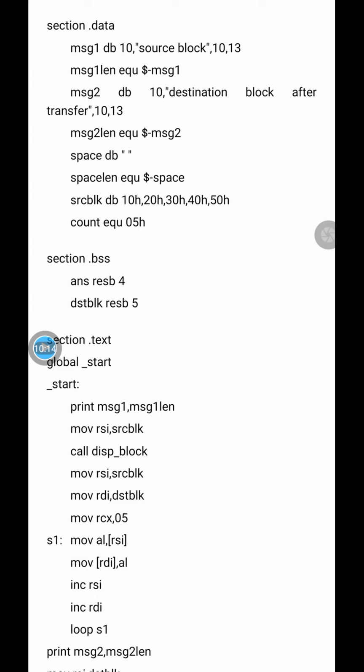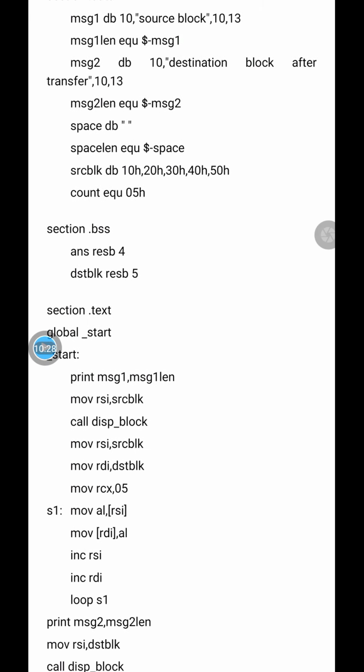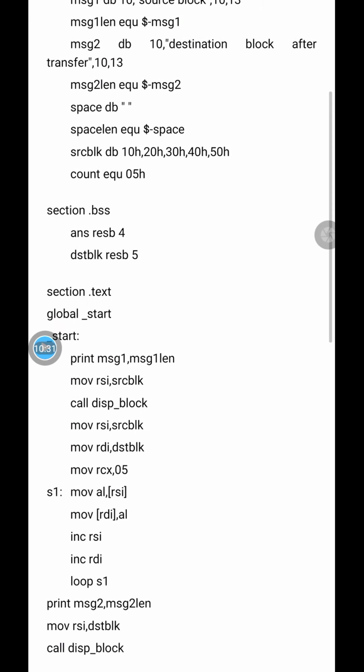Then here we have declared count EQU 05. Since we have to transfer 5 elements, we have taken the count as 5. So 5 is the constant value and it is assigned to the variable count. Then in section .bss, we have declared the answer. This is again an array, reserve byte 4. This is the array which is declared for display purposes. It is an ASCII array. We will see why we have used this ANS, that is answer, array.